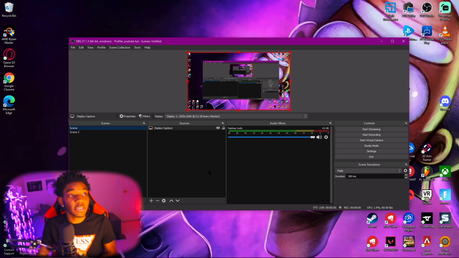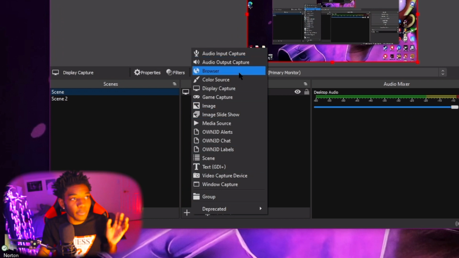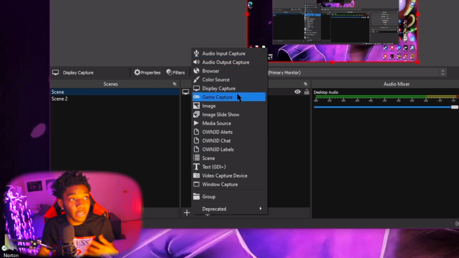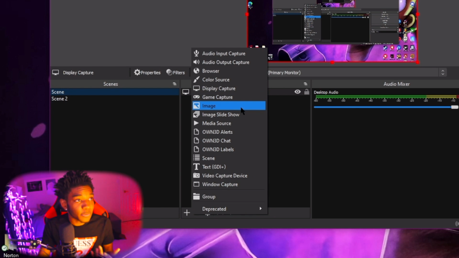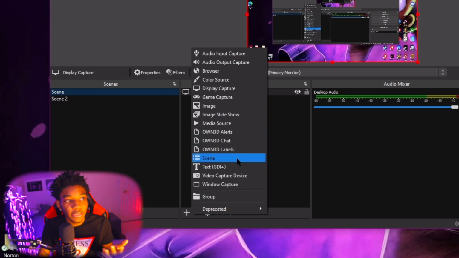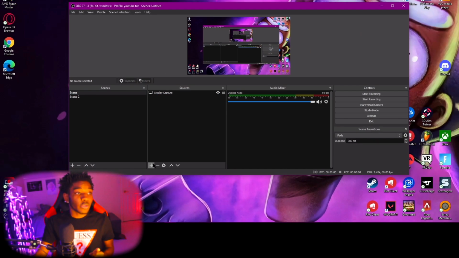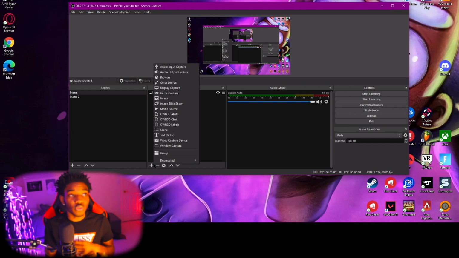Now your sources, this is a different box. This is where you can add your audio input, audio output, browser, your display, game capture, image capture. If you have any downloaded overlays, that's where you can get that from. Your alerts, chat, scenes, text box, your webcam, window capture, all that good stuff. So you can go in here and select what fits you the best.